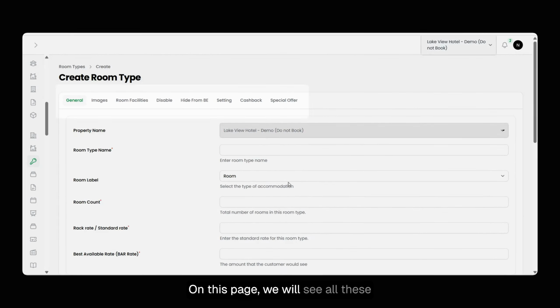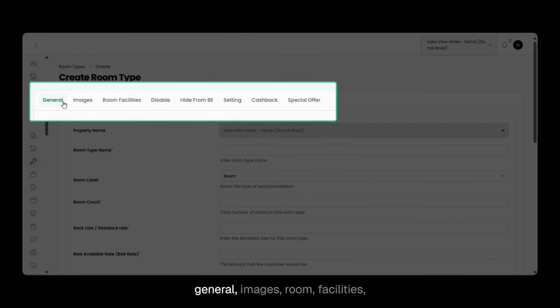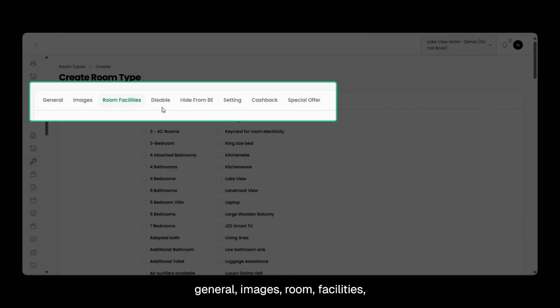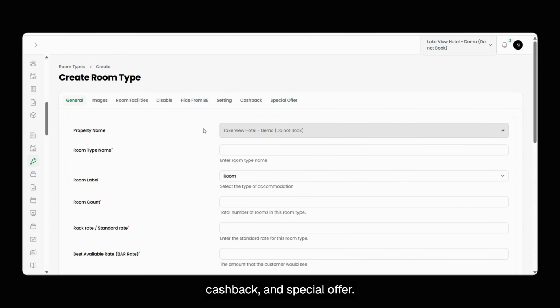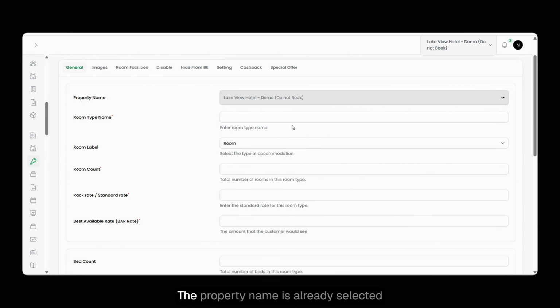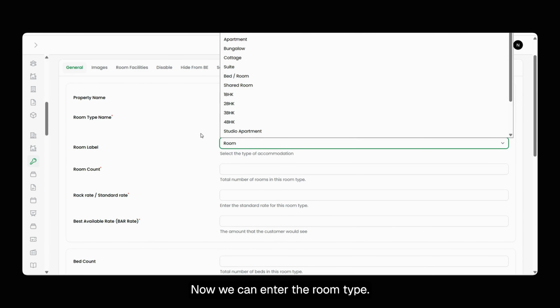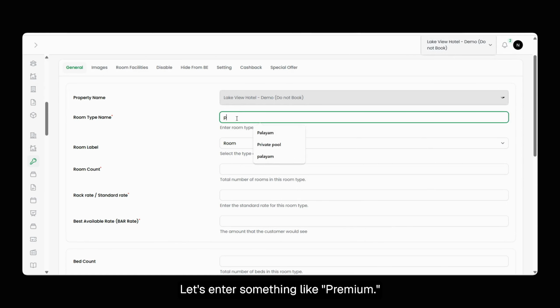On this page, we will see all these steps: general, images, room, facilities, disable, hide from BE, setting, cashback, and special offer. These are the details we need to fill in for the room type. Now, let's go inside the general details section. The property name is already selected for us. Now we can enter the room type. Let's enter something like premium room. Okay, so a premium room type name has been given.